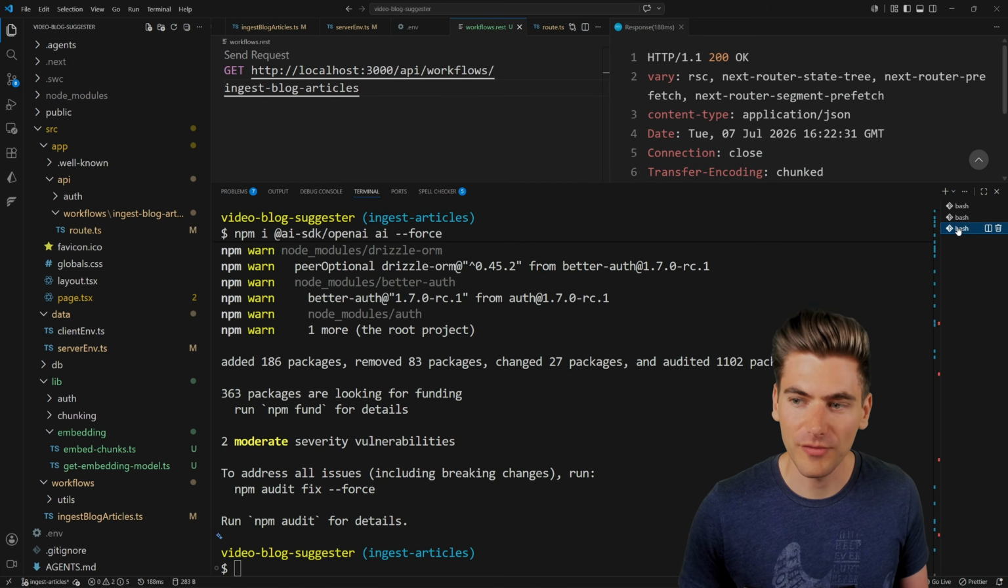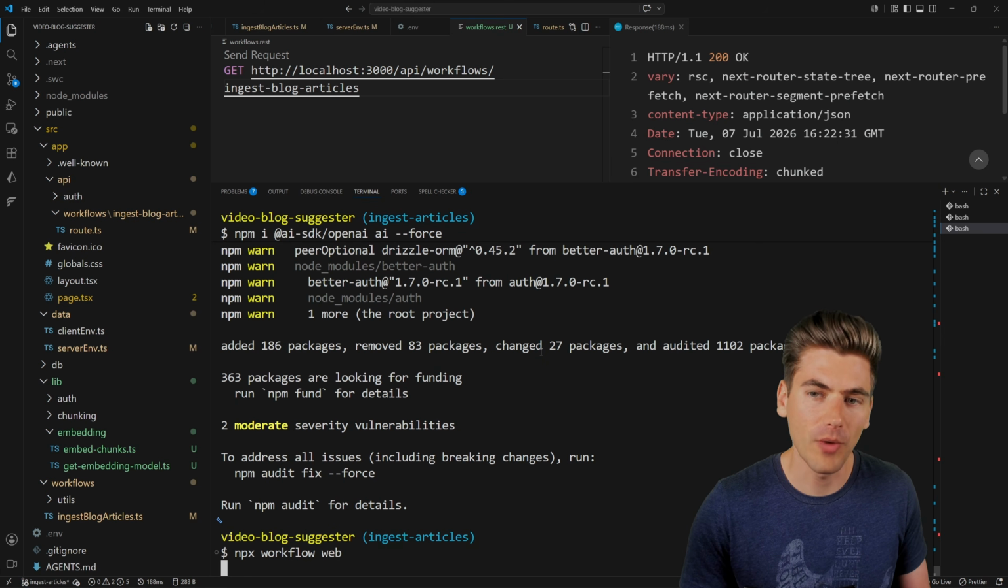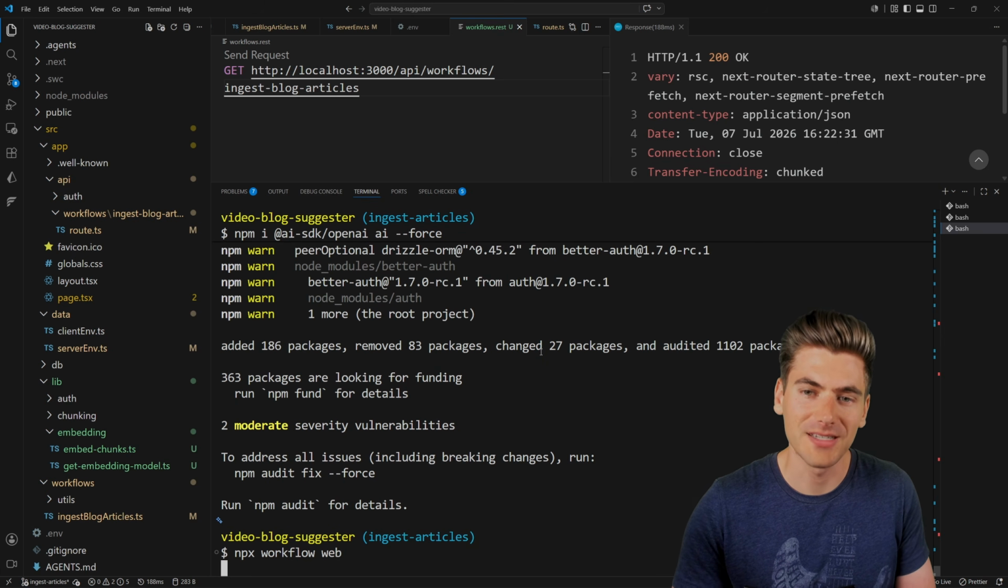Now to be able to view our workflows, we can just run npx workflow web, and that should hopefully pop up a web dashboard where we can view our workflow to see exactly what's going on with every single step of the process.